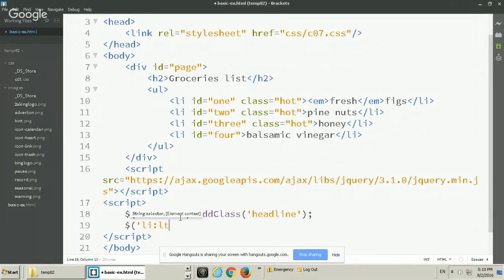Li, colon, lt(3), LT 3 rather. Dot hide, dot fadeIn at 1500.